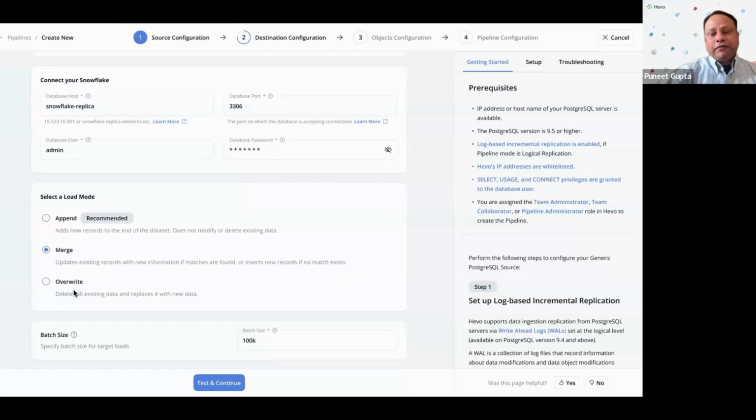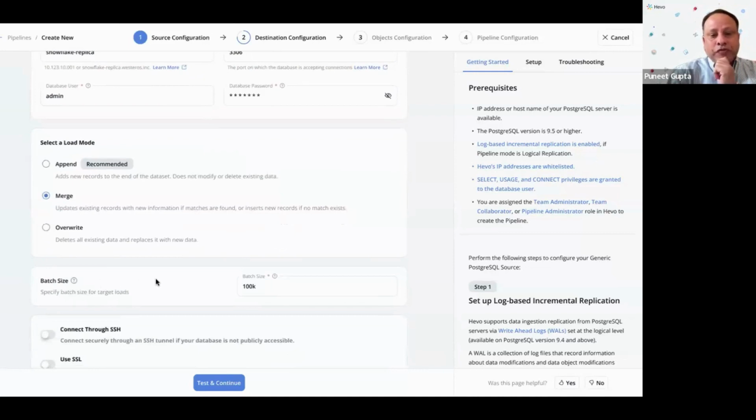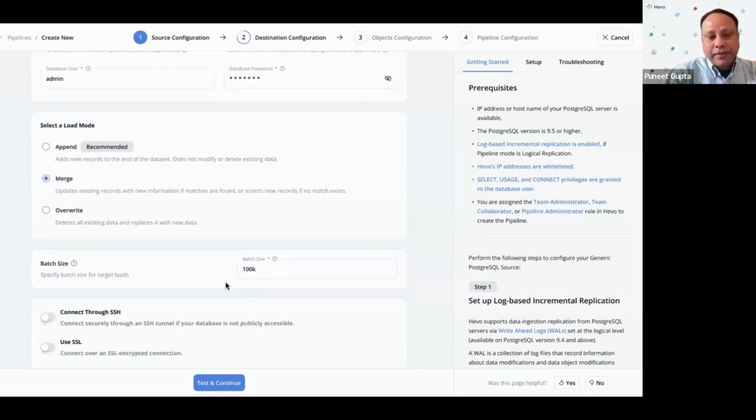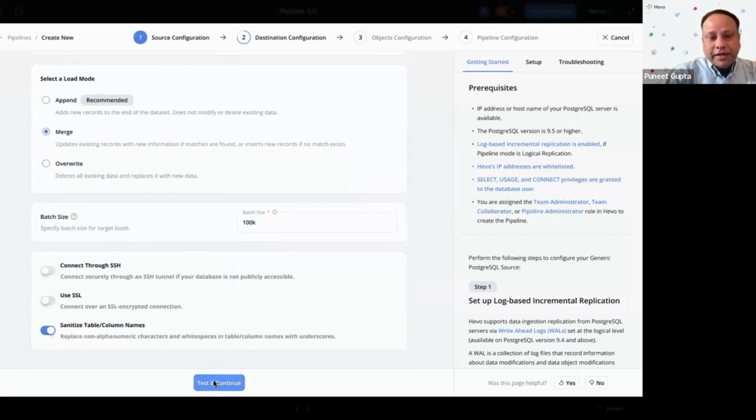So whenever you go to an object and actually say do a full refresh or trigger historical load, at that point you'll also be able to say whether you want to do a truncate and load, or do you want to do a merge on the entire table. And you'll also be able to configure your batch sizes. So this is typical when, based on your warehouse size, you may not be able to do a very large batch, so you will be able to control your batch size as well. I'm going to click test and continue.